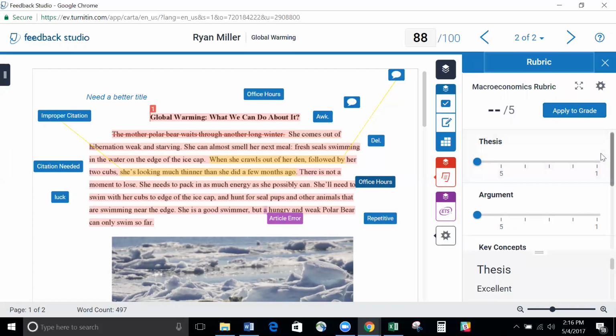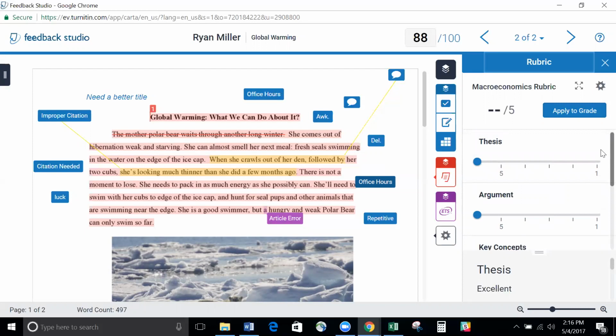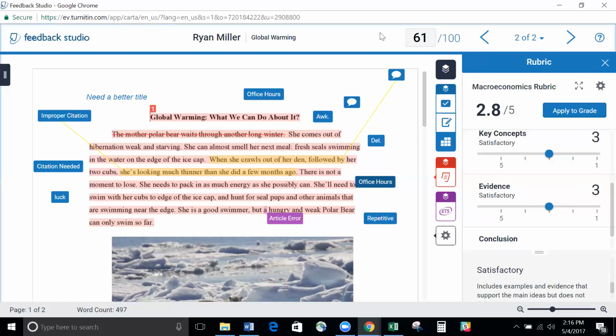Okay, so here we have our rubric. You can see I have thesis, argument, key concepts, evidence, and conclusion. You might remember from the classic view, these were buttons. Now it's a slider for accessibility issues, and you can just drag that slider for their grade. Once you have your grades chosen, you can click Apply to Grade, and you'll see this 88 change to a 56. Now, it's not set in stone. If the rubric said 56, but I think it's really a 61, you can go in and change it if you want to.